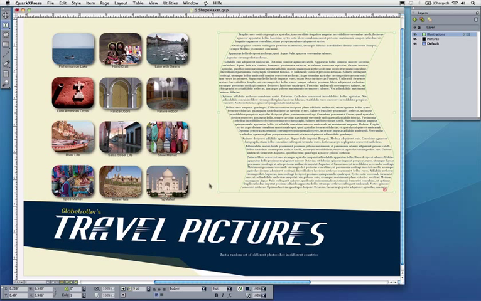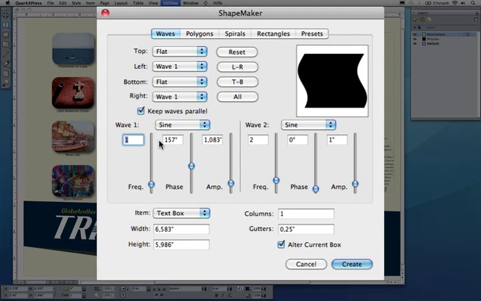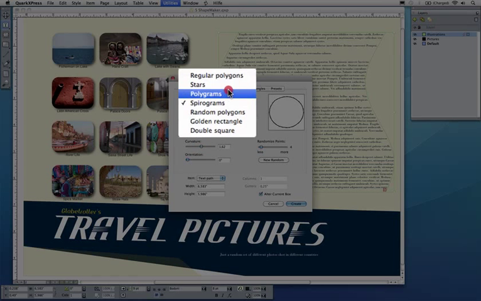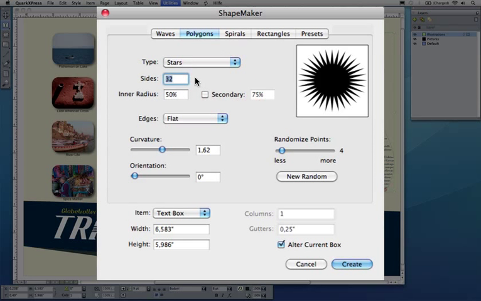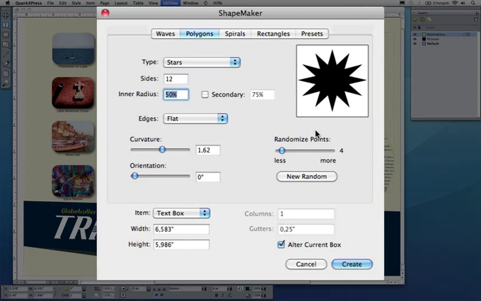With ShapeMaker that's not it. You can create even more. Let's say you want to have like an eye catcher, or you say pictures only $3.99 today. With ShapeMaker you create a star in just seconds. So for that I'll go to polygons, and let's go to create a star, maybe a 12-point star, and it can be a very irregular star.